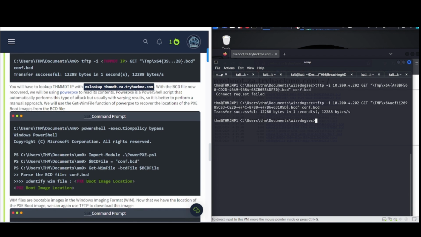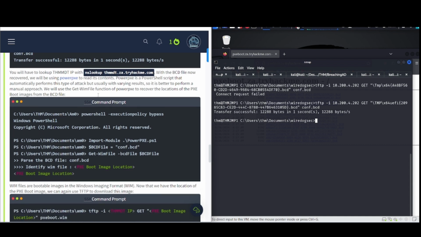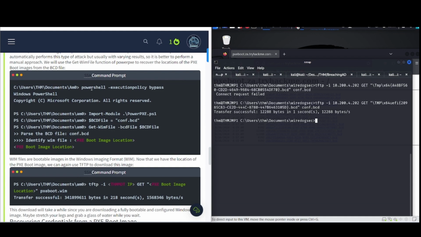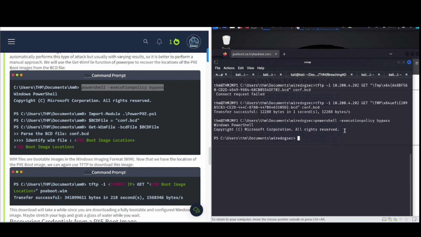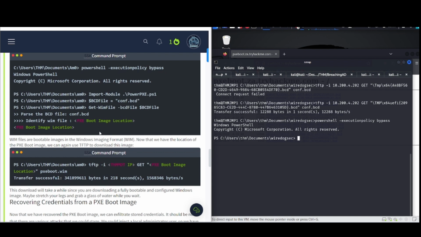With the BCD file now recovered, we'll be using PowerPXE to read its contents. PowerPXE is a PowerShell script that automatically performs this type of attack, but usually with varying results. So it's best to perform a manual approach. We'll use the Get-WimFile function of PowerPXE to recover the locations of the PXE boot image from the BCD file. And let's go ahead and do this here. All right, so looks good. And let's go ahead and copy and paste everything here.